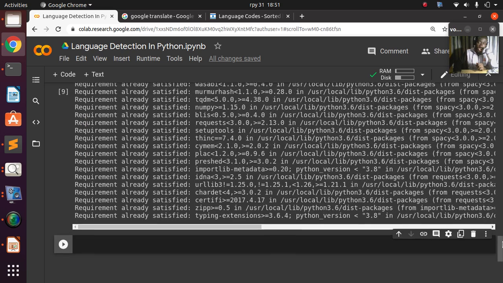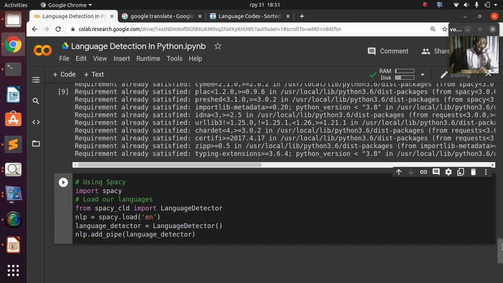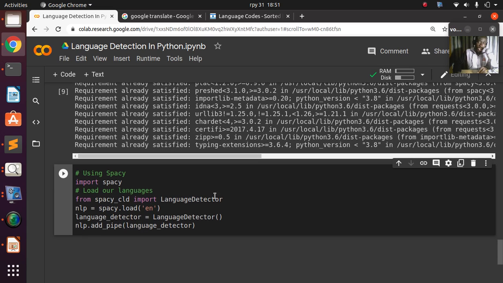I'll copy the code to save us time, and then you work on it. I'll come back again and paste in the code. This is how to work with it in spaCy. We import spaCy, then load our language detector from spacy_cld. Then we are using the English model. Although we are using a pre-trained model, you can also use blank here. Set the NLP as blank, and it's still going to work. Then we create this simple extension and add that extension to the NLP object that you have created.